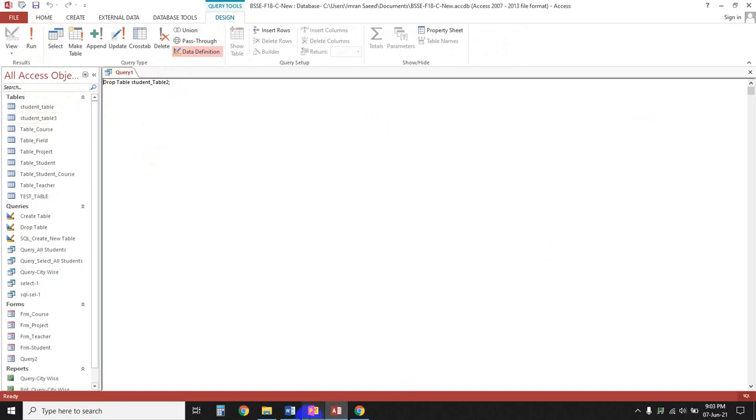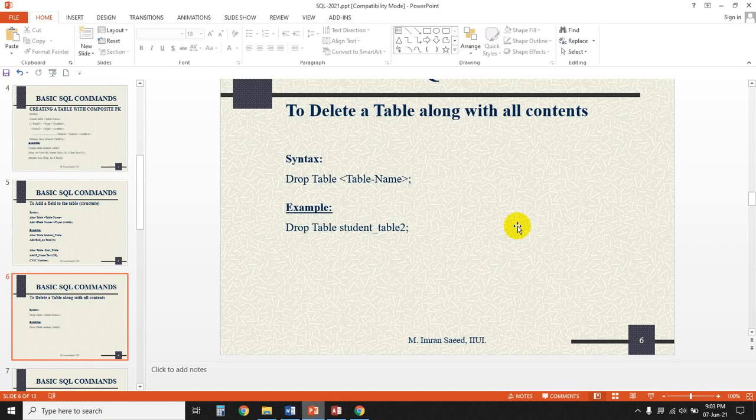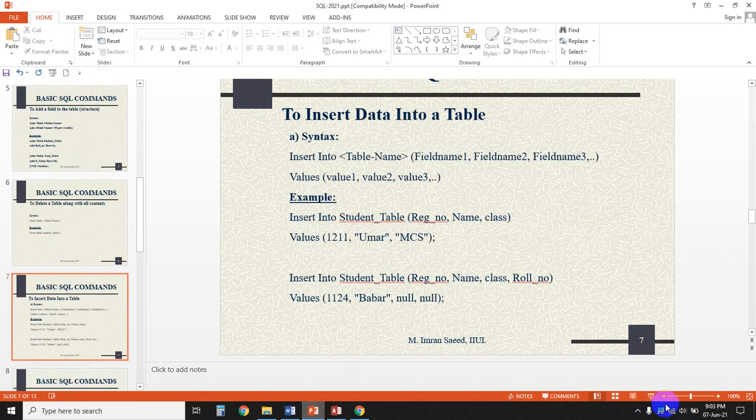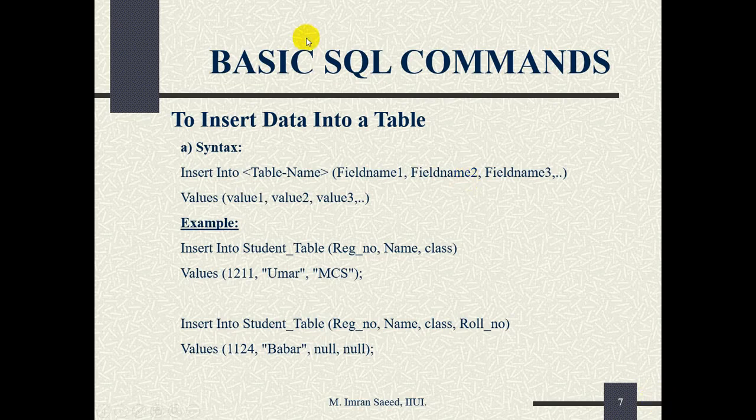So now these were a few very basic commands to create a table, to add a column, to delete a table. So now let's move to the next command, that is a data manipulation language command, that is to insert data into a table.